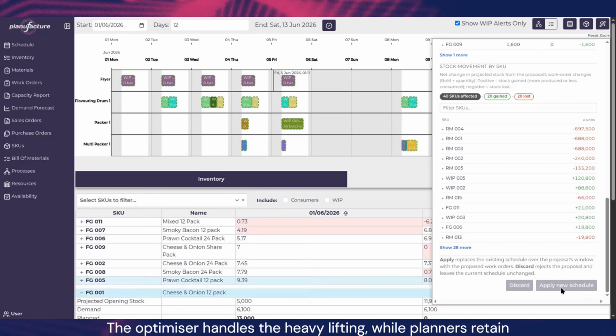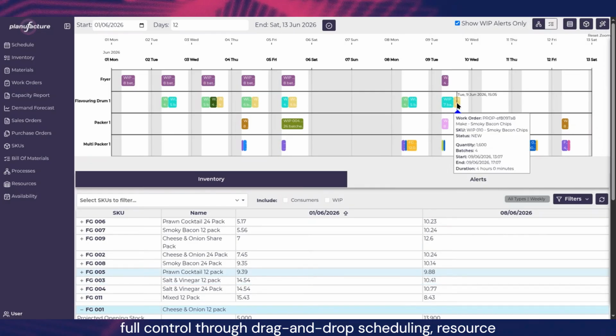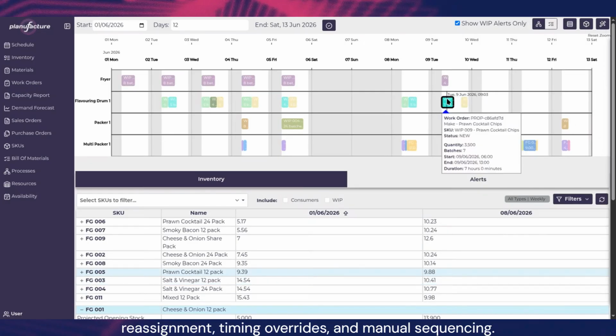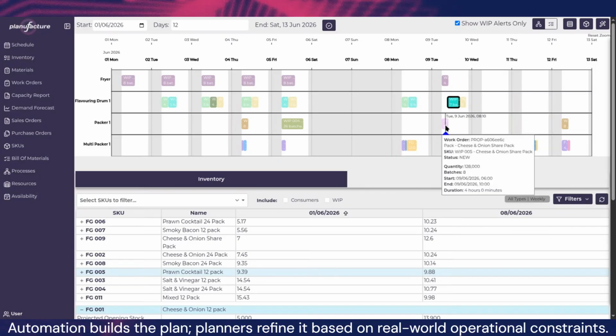The Optimiser handles the heavy lifting, while planners retain full control through drag-and-drop scheduling, resource reassignment, timing overrides, and manual sequencing. Automation builds the plan. Planners refine it based on real-world operational constraints.